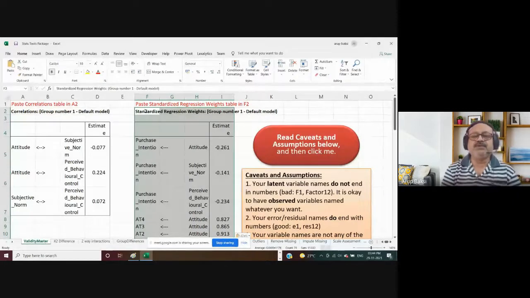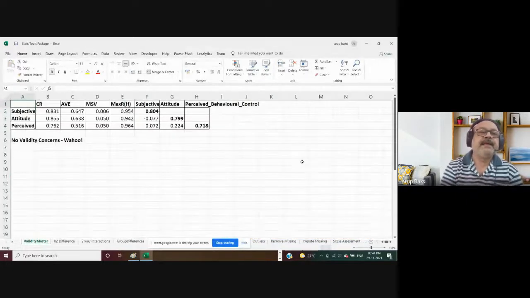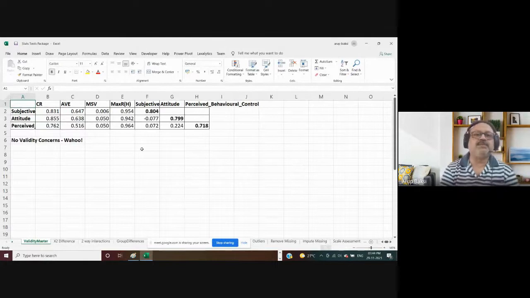So once you have pasted the correlation and the standardized regression weight, the only thing you have to do now is to click this red button. So everything is in order. You just click it, and you see the validities are clarified for this structural model.